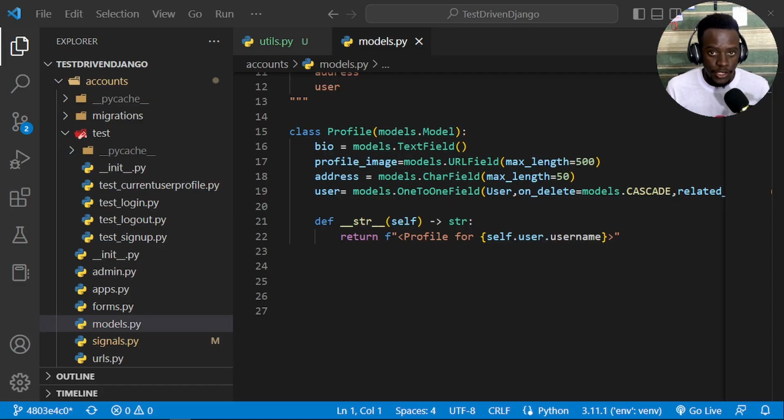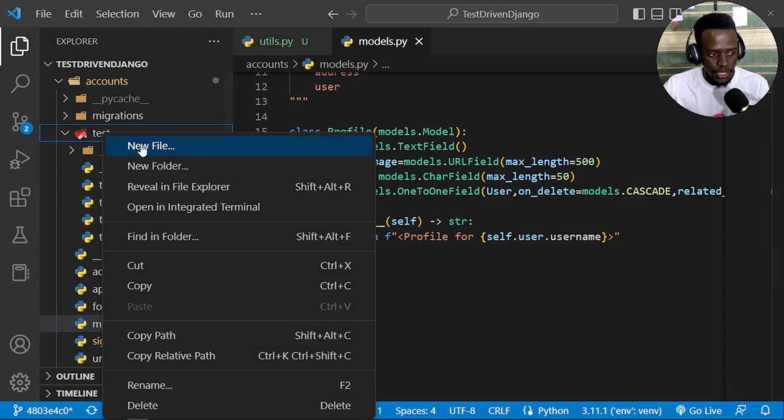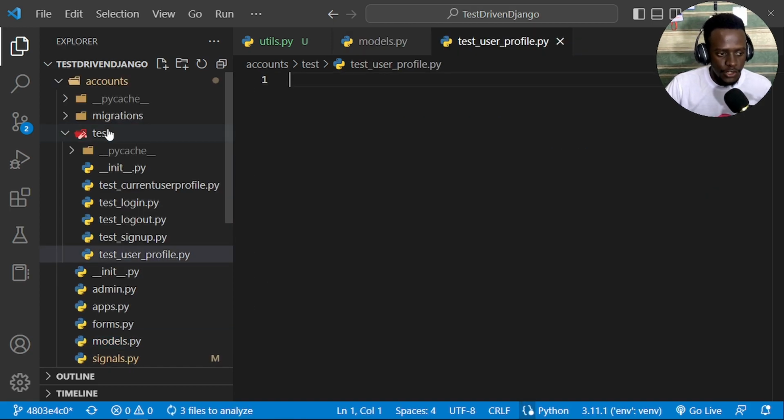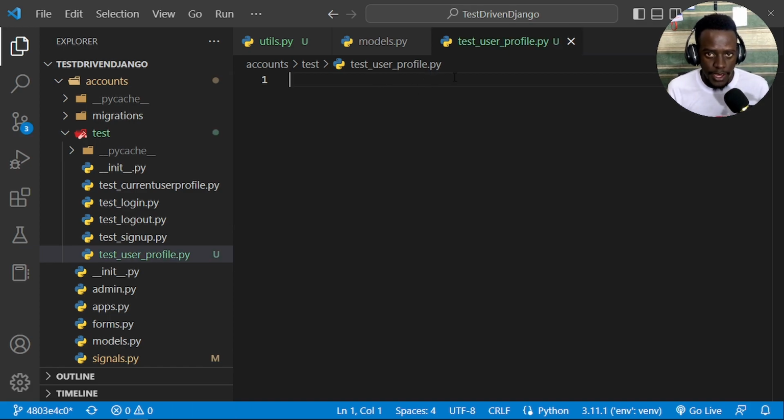So to update our user profiles, the first thing we're going to do is to first of all create tests that are going to allow us to be able to test whether those functionalities work. So to do that, what we're going to do is to first of all create within our tests package in our accounts app, we're going to create a module, and what we're going to call that is test user profile.py. And within test user profile.py, we're going to go ahead and define a set of methods or tests that are going to test the functionality of updating our user profile.